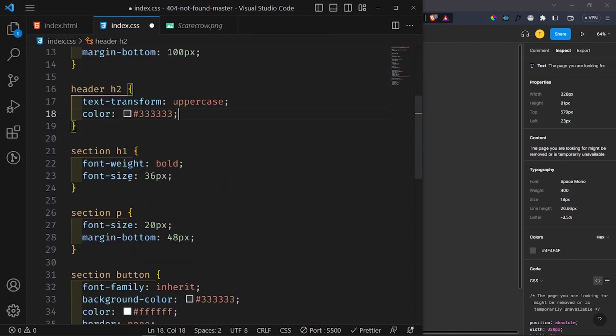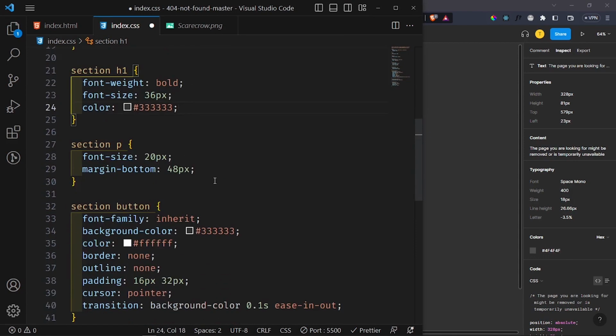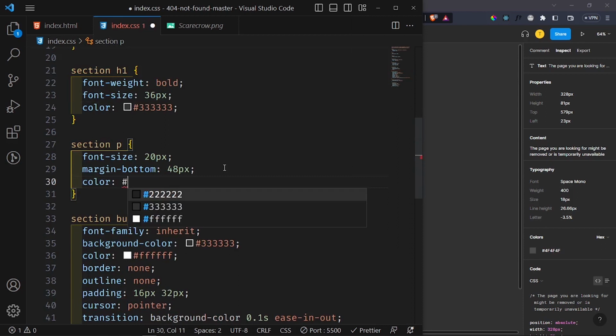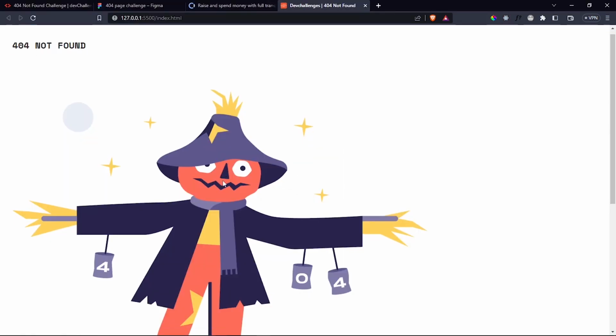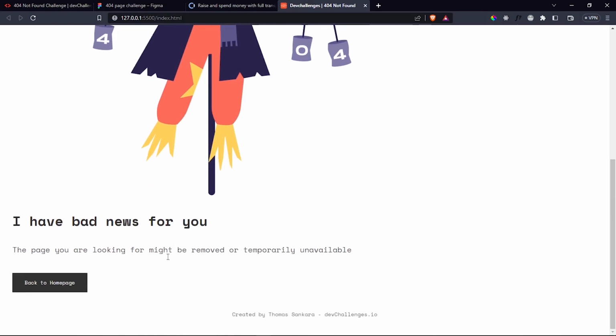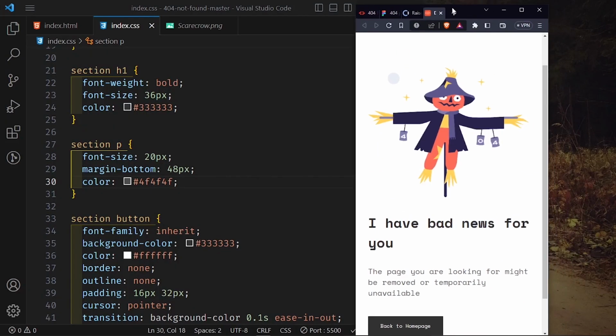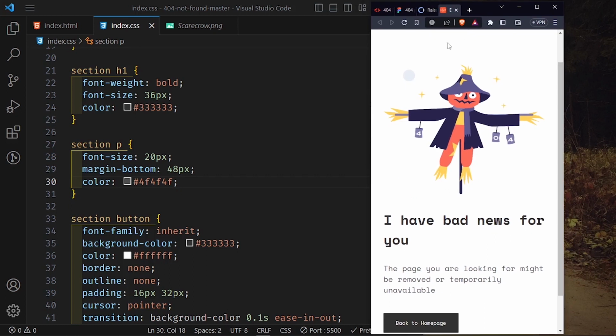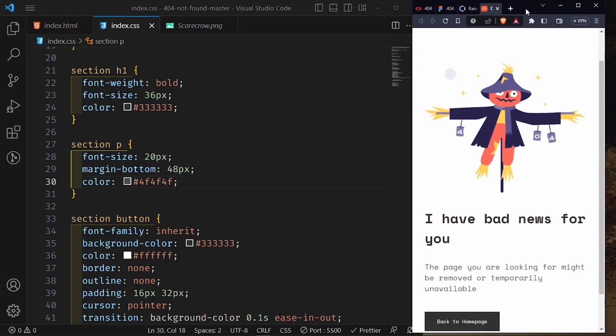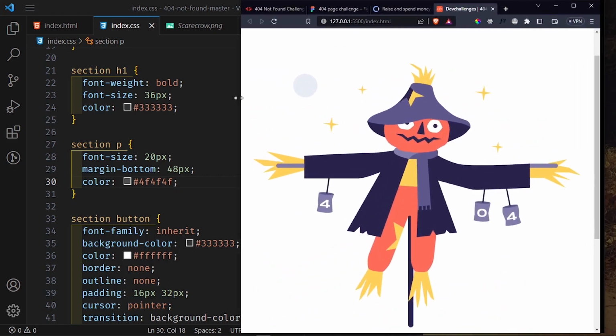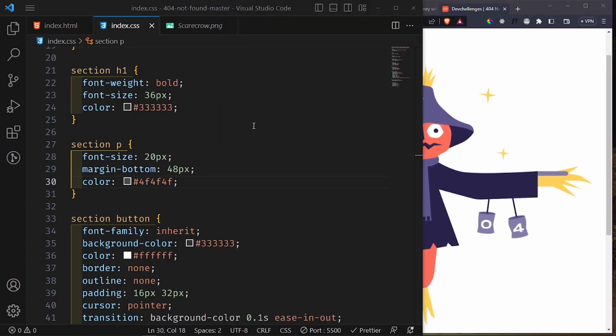Let's copy this and paste it on the H1 as well. And then for the paragraph, let's set the color to hashtag 4F4F4F, so that now we are going to have the correct colors. And there we go. And now all we need to do obviously is just make it responsive. So we're going to make it responsive starting from about tablet size, which is around here. So let's begin to make it responsive.